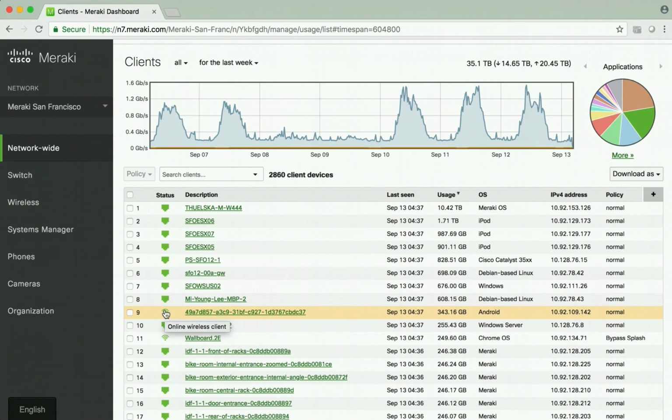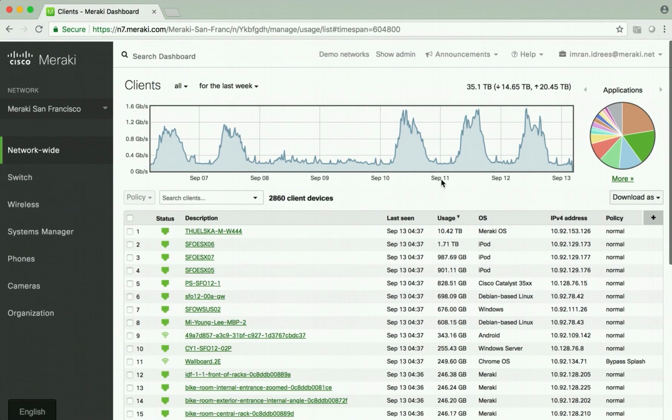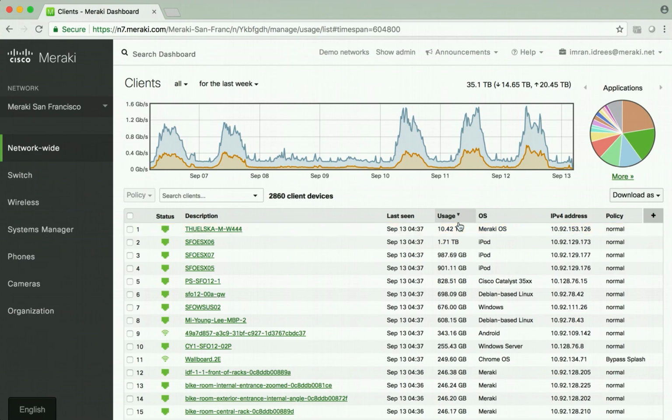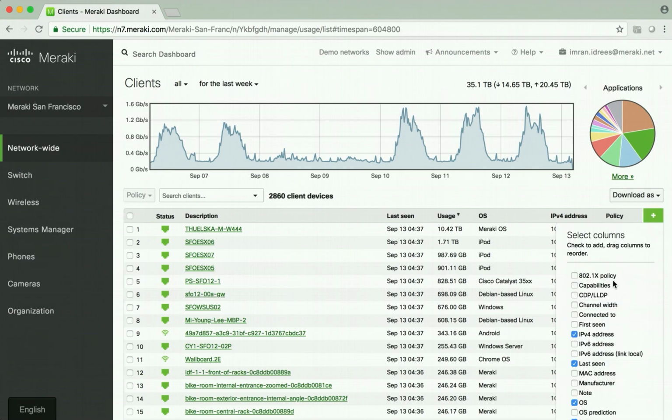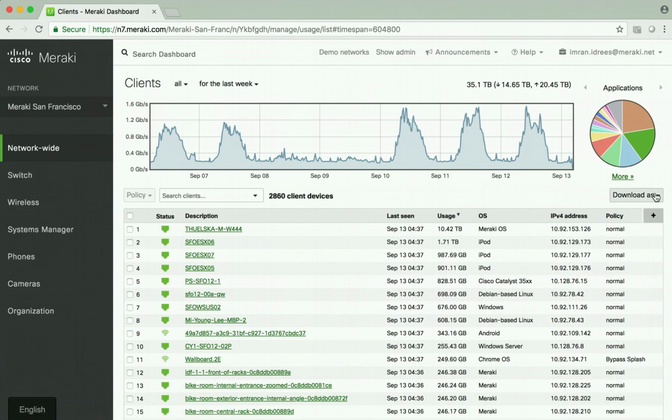We have more information about all the clients that connected to the network. We have their description, when they were last seen, the amount of data they used while they were connected, the operating system they're running, IP address, any policies that apply to the client's device, and if I hit the little plus button here on the table, we can add and remove columns, really customizing this view to suit our own specific needs. You can also download all the data in the table as a CSV or XML file to manipulate further.